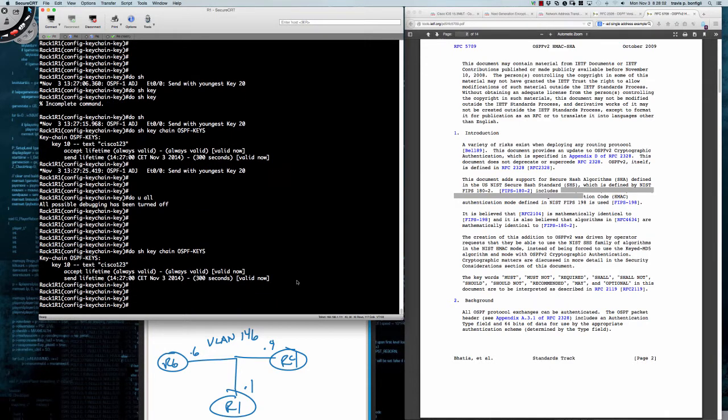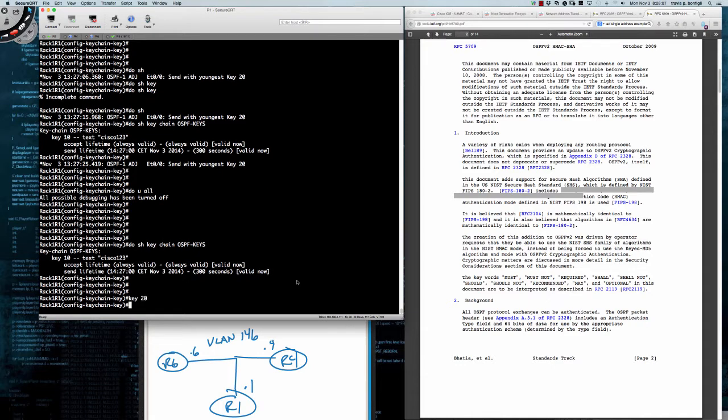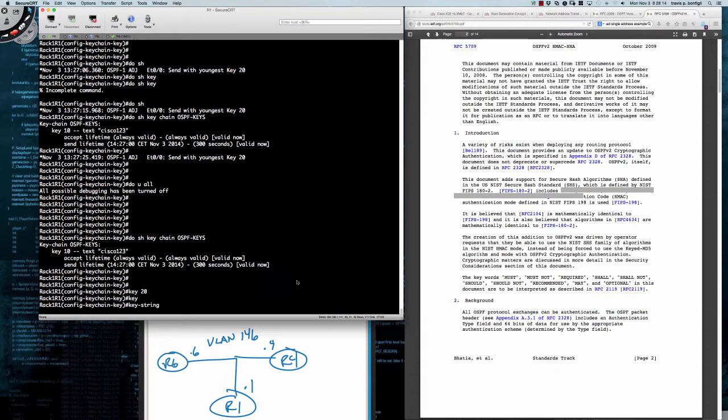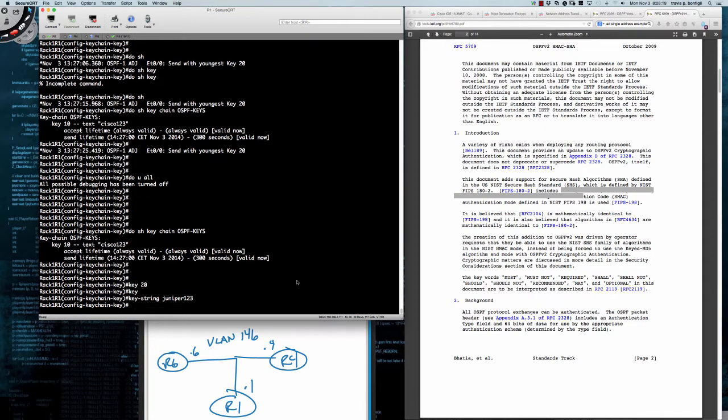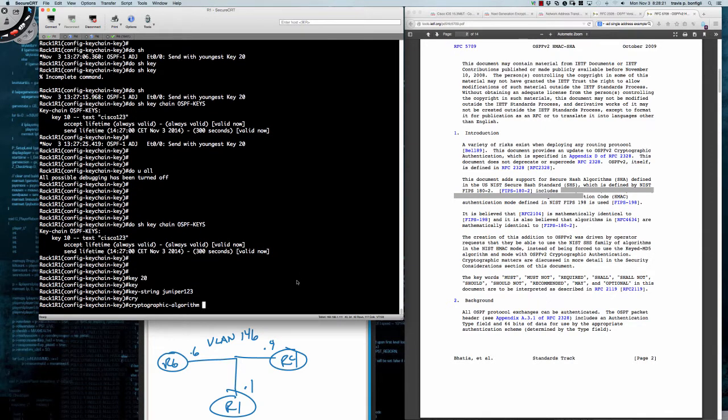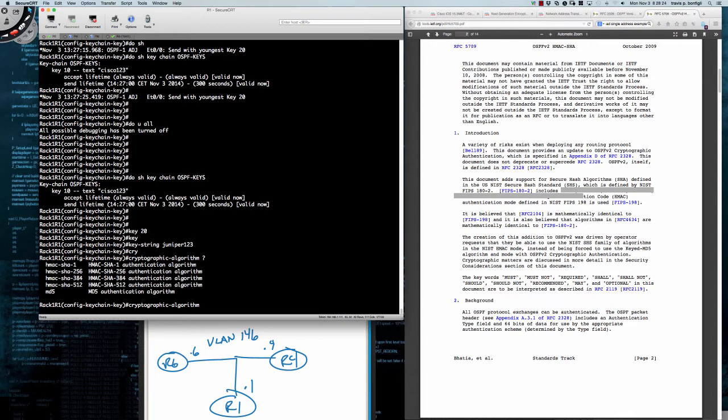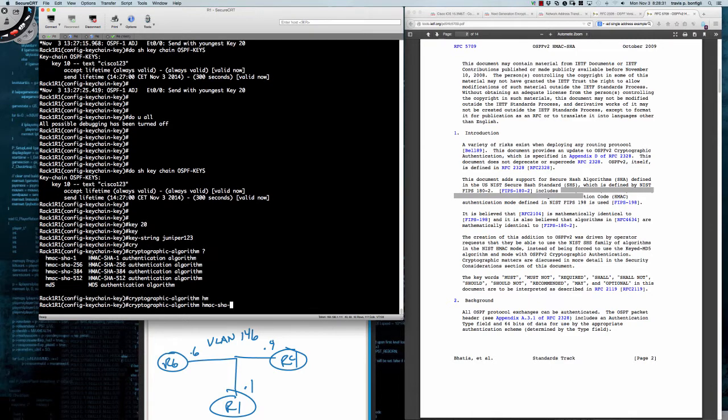The reason we're going to set the second key up is because we want to make sure, and we'll say key 20, that these keys transition smoothly. So we'll say key string for key 20 is going to be Juniper-123. And we're going to use the cryptographic algorithm. Again, I could pick a different cryptographic algorithm, it just needs to match up on the other side. So we're going to use HMAC-SHA, and we'll use 384 for the second key.